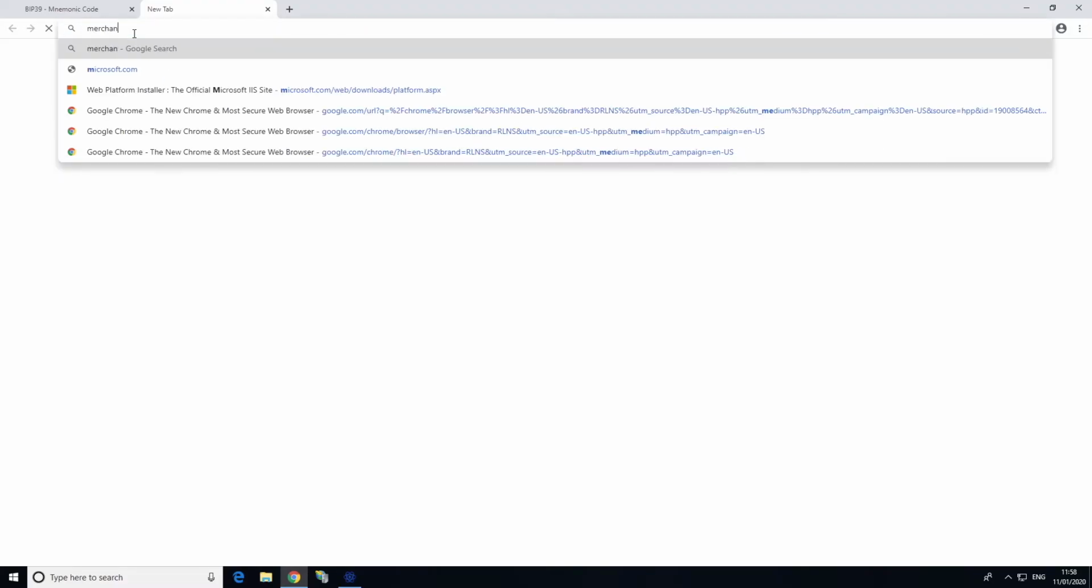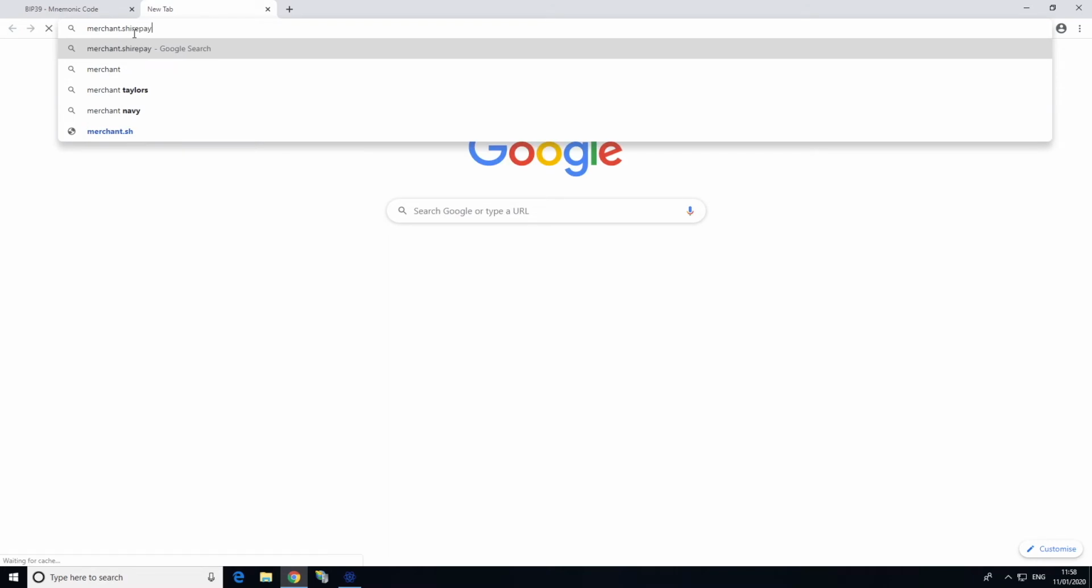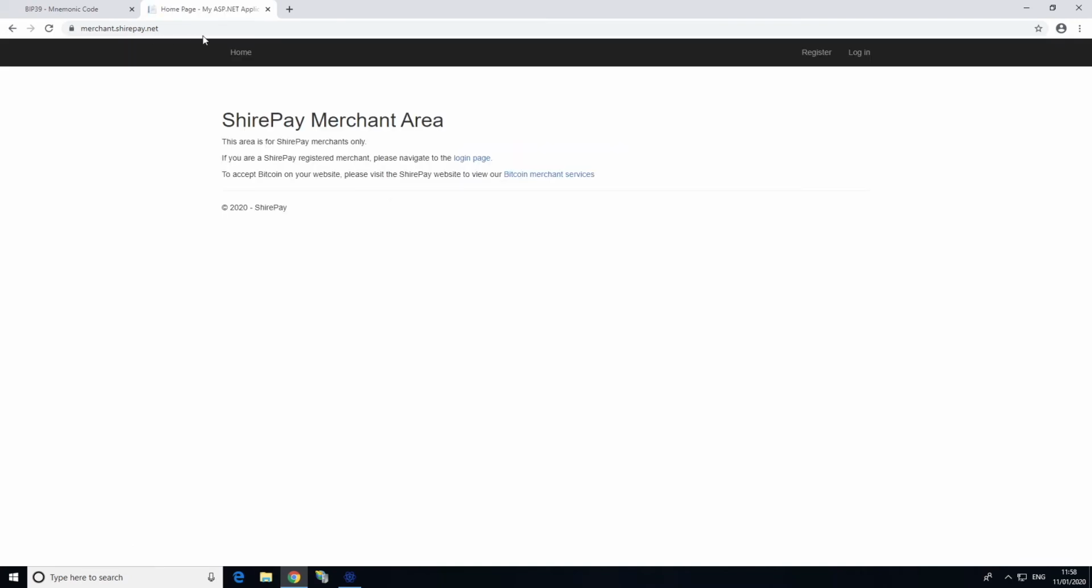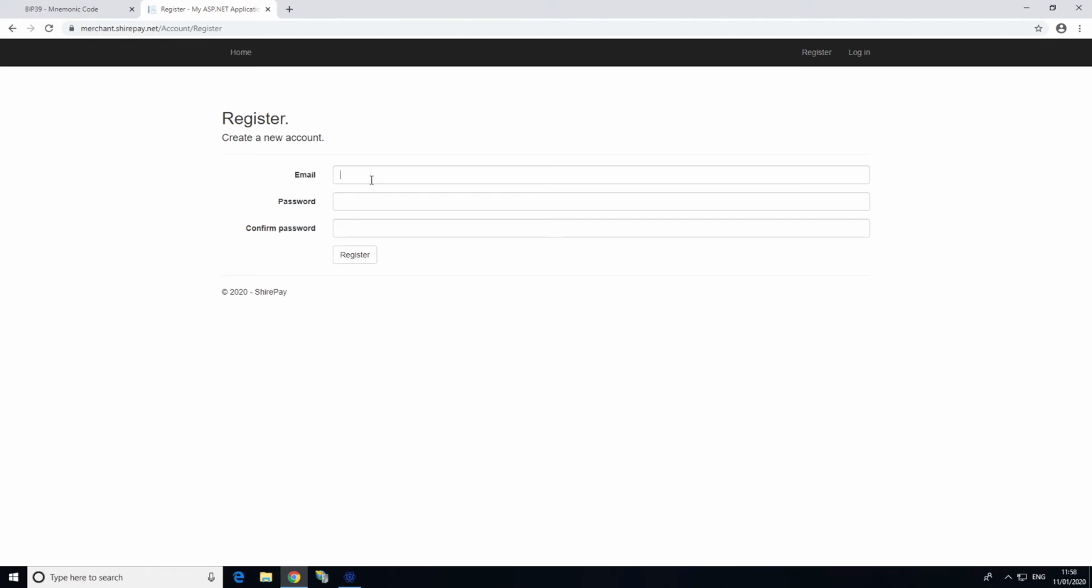It's free to register for a Sandbox account with ShirePay. Head over to merchant.shirepay.net and click the register link. Enter your email and password and click the register button. Registration is now complete.